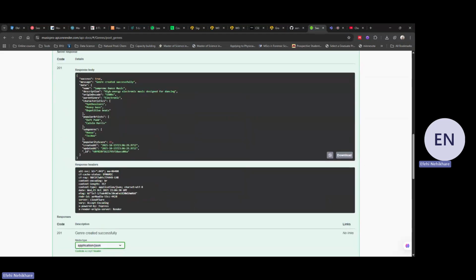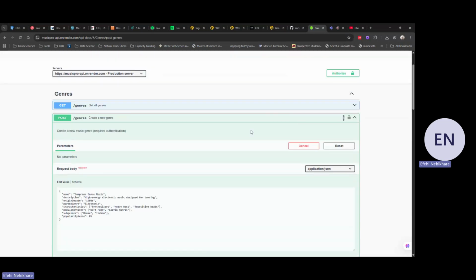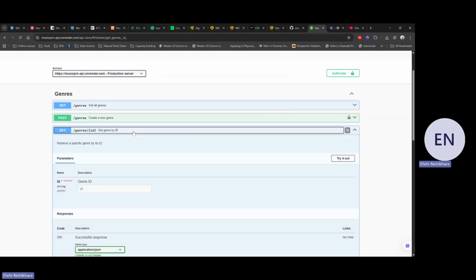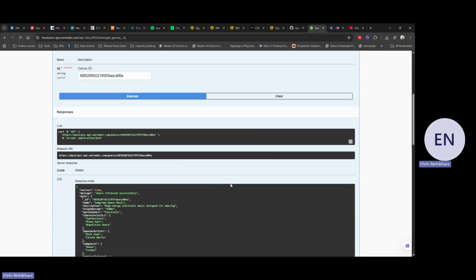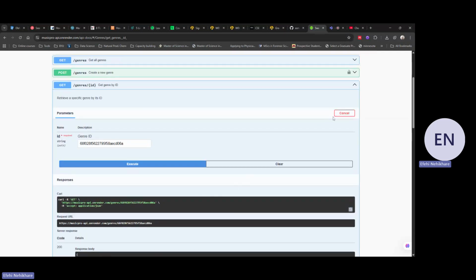We'll copy the ID from here, and then we'll continue working with this ID. Now let's use the ID to test the subsequent operation. We'll go to the second GET operation, get by ID. I'll put that in there, and we'll see how it goes. Successfully, we've been able to retrieve the Supreme Dance music from the database. That shows that it is working.